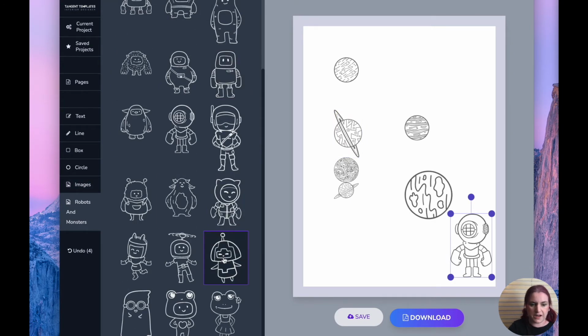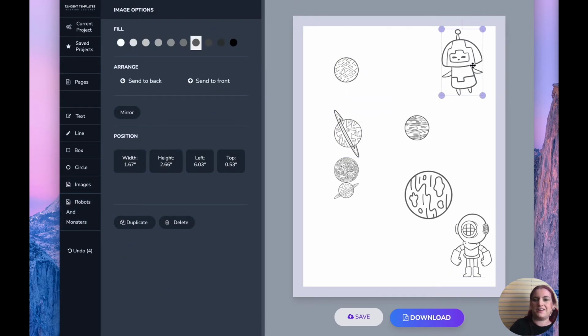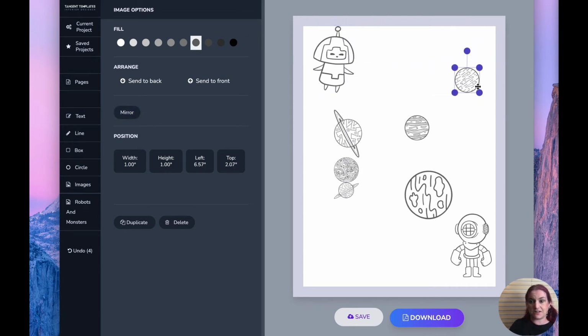Or which was the one I grabbed? I grabbed this guy here. So you can put them in there, and also you can mirror them. You can rotate them. There's a lot of different ways you can lay these out. So the idea is that your pages will look unique.